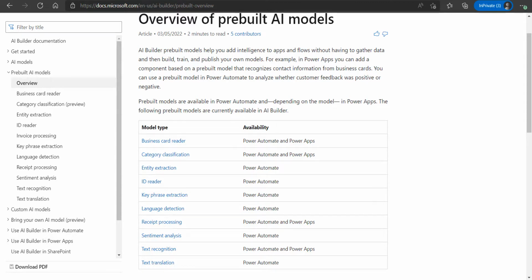We can see there are already a couple of pre-built models like business card reader, category classification, entity extraction, and so on. We will see how we can leverage the already existing sentiment analysis model to analyze the sentiment of a text and take necessary follow-up actions.